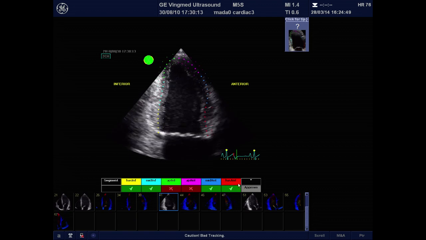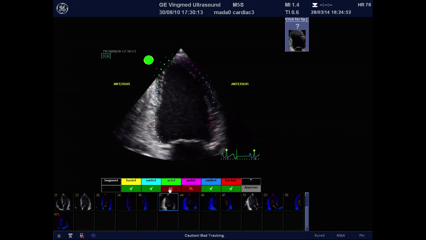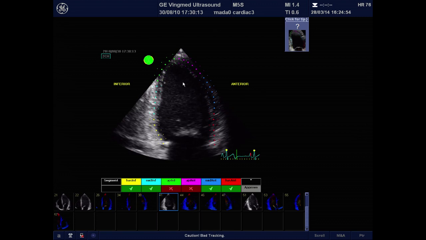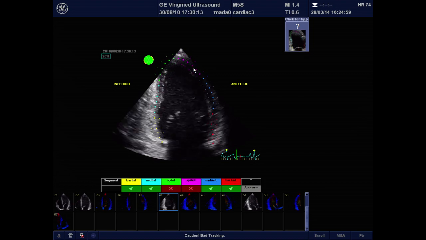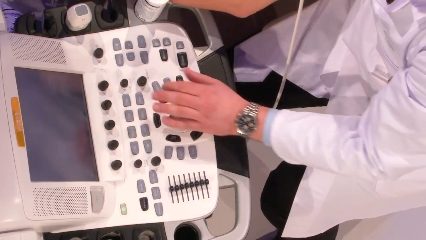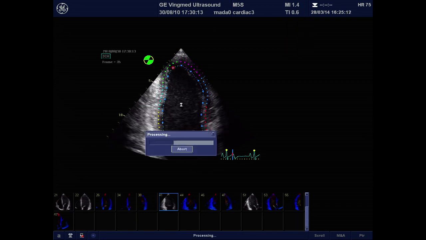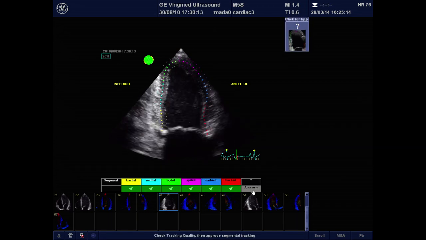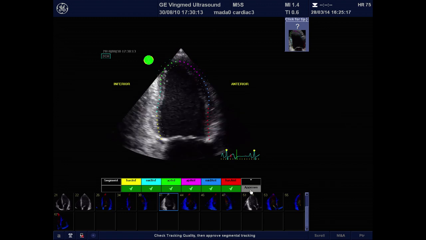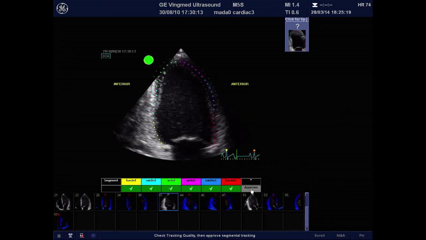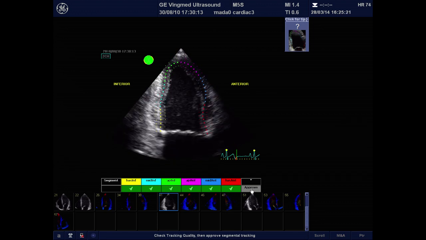And now you see that the computer is suggesting that the tracking result in the apical segments is not good, as you can see here with these red crosses. And indeed, when you look at the little dots, they do not properly follow the myocardium. So you have a chance to recalculate that by adjusting the region of interest slightly. And then we can reprocess and hopefully get a better tracking result. Now I'm satisfied with the tracking result and I approve it.